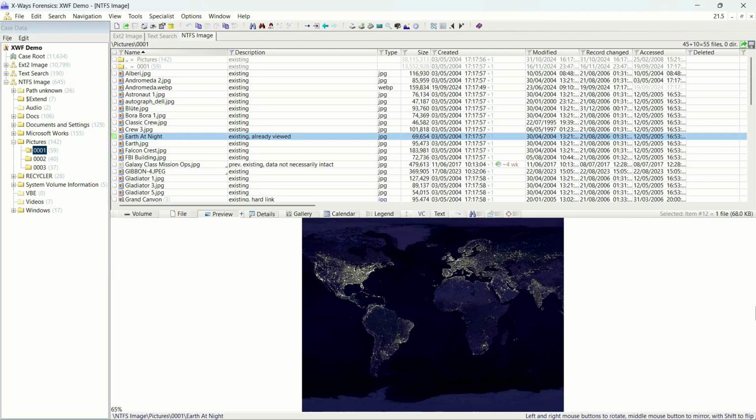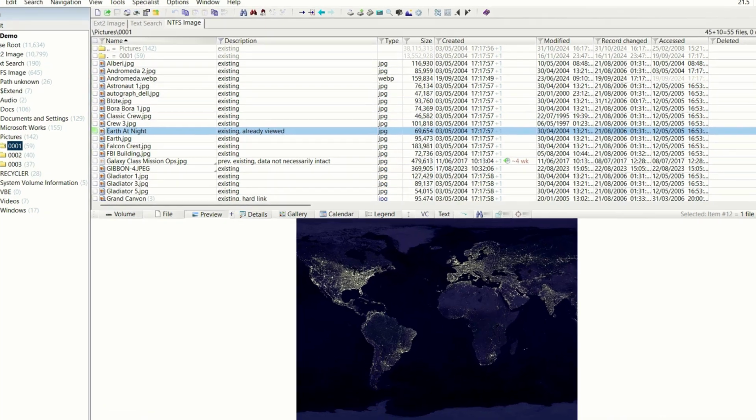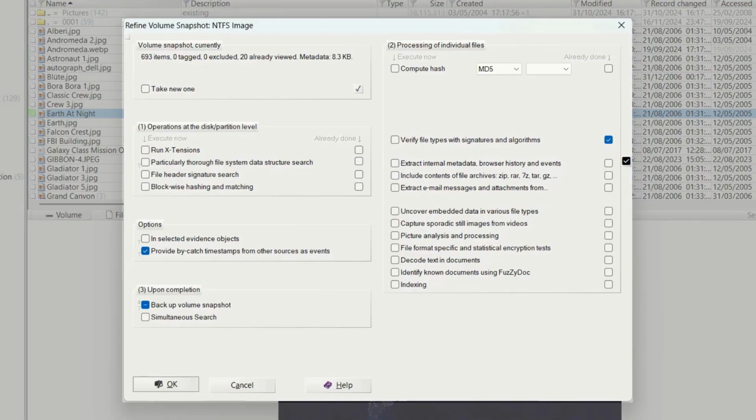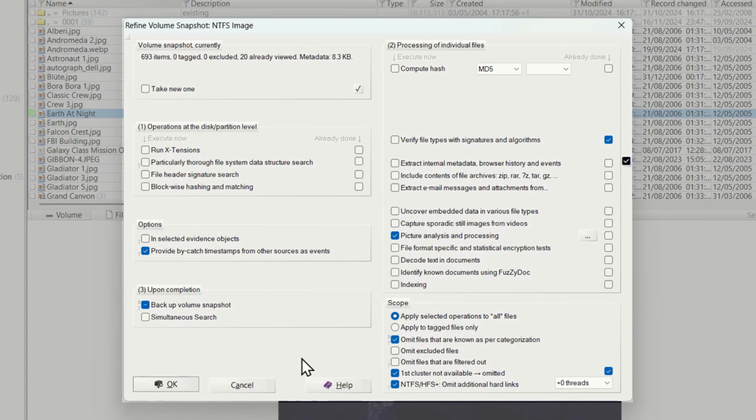Before verification, file types are based solely on extensions. But following verification, accurate file types are displayed. The Refine Volume Snapshot also extracts contents from archive files like zips, RARs, 7-zips, and email archives, making them visible in the directory browser. It can uncover embedded data from various file types and analyze images for colors associated with skin tones, or use X-Ways Intelligence to identify objects like dogs or cars, and match faces.